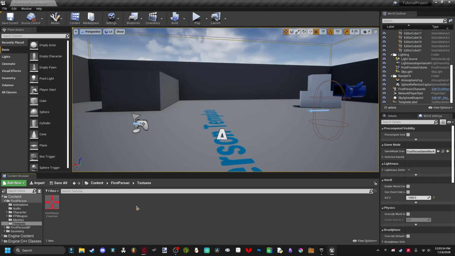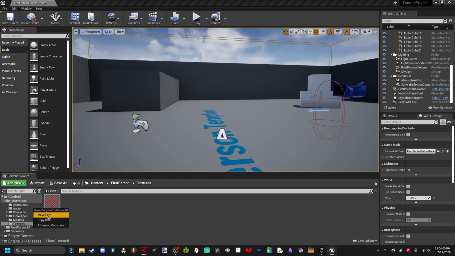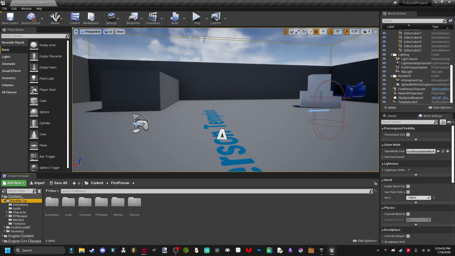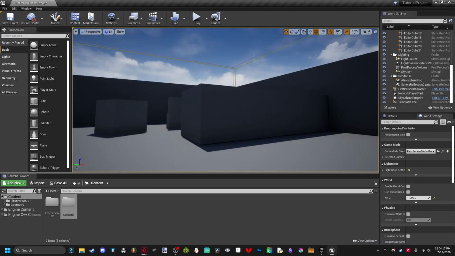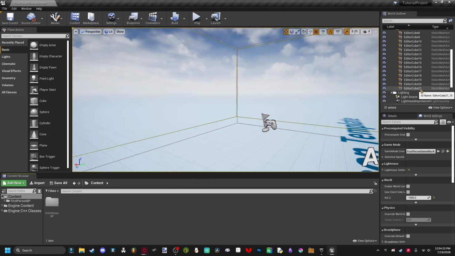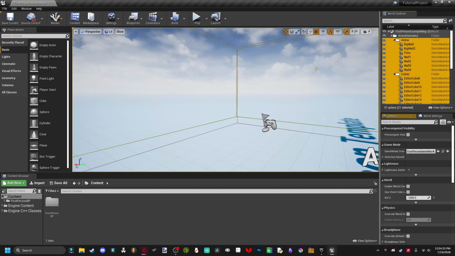Everything in first person besides crosshair, you can drag this to first person BP, move here. And then once you do that, just delete all the first person files. Geometry, unless you want to keep all of this, just delete it. Then on the right, delete all the editor cubes and arena stuff.